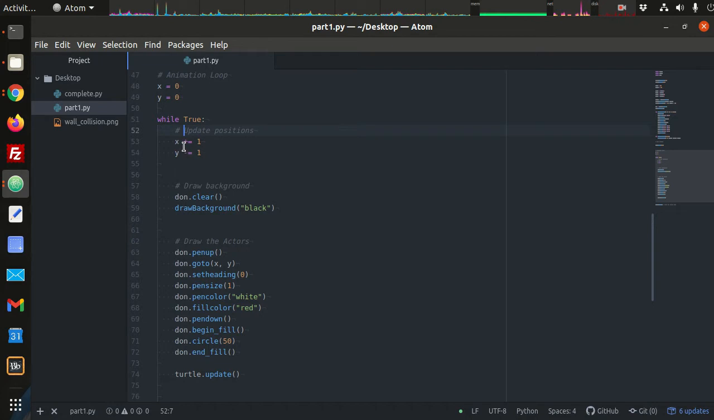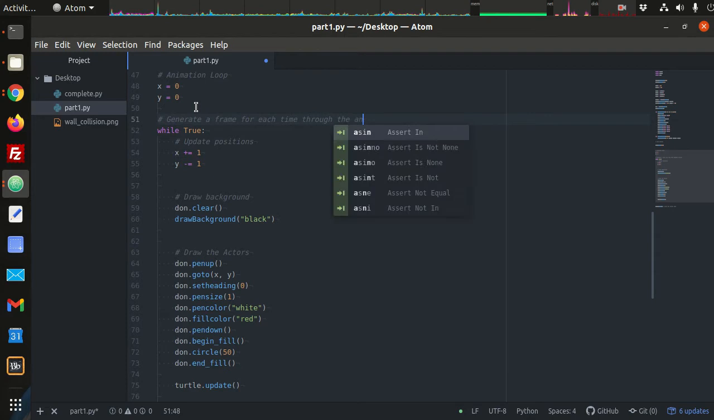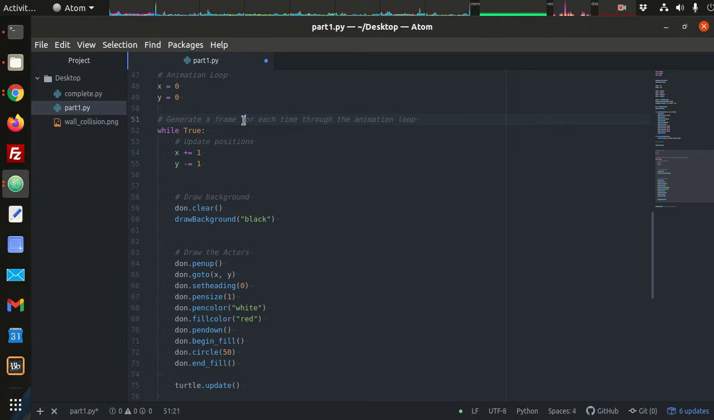So in the next video, what we're going to have to do to get around that is we're going to have to start calculating the change in time between each one of these frames, right? So each time through this while loop is generating a frame. Okay, so this generates a frame each time through the animation loop.